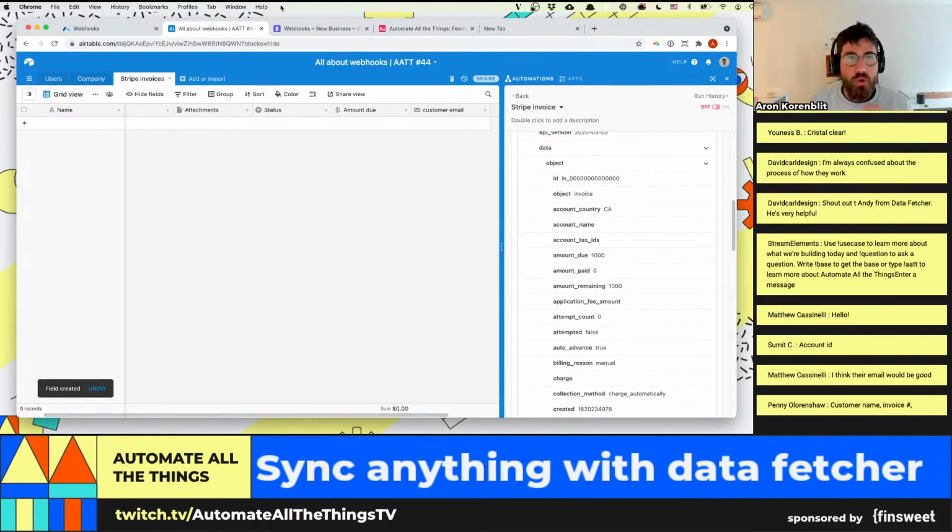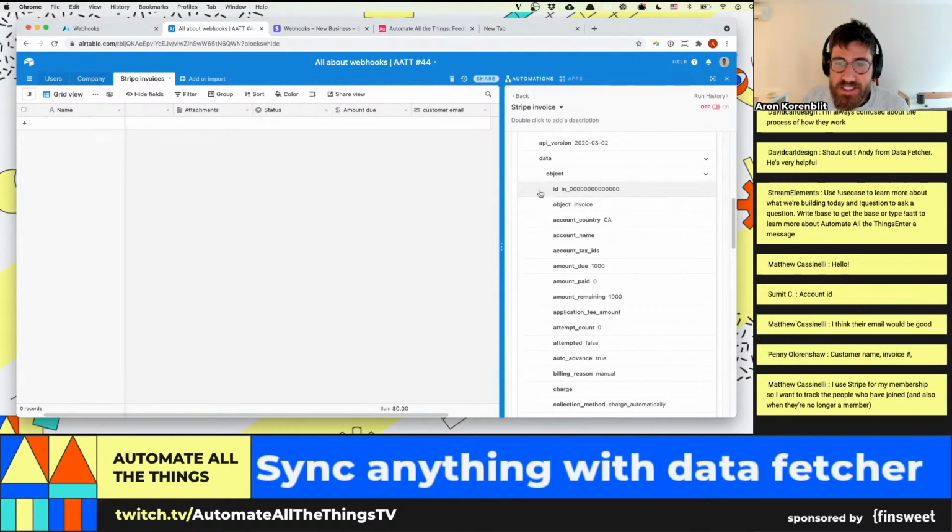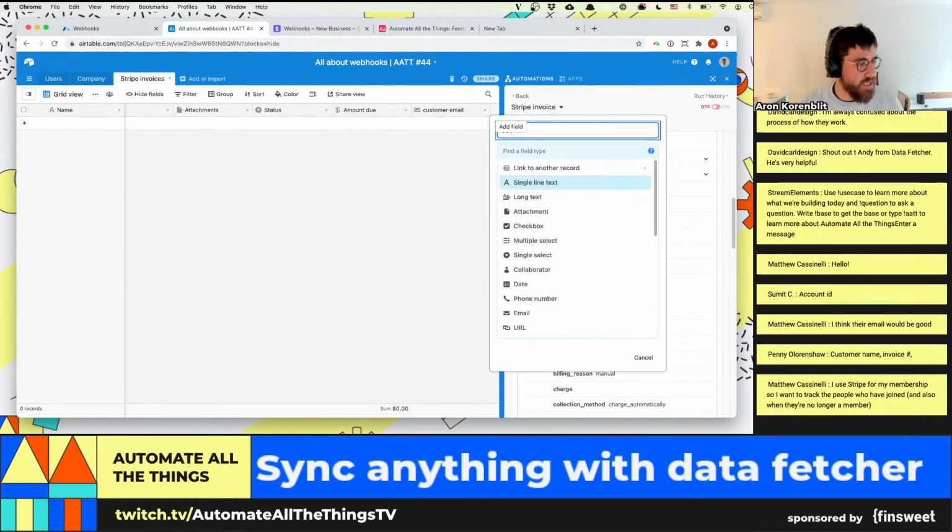Thanks, Penny. So if I ever want to update information around a specific invoice, I need a key between Airtable and Stripe. What I mean by key is a way of saying, well, if we're having the same conversation again, how do I know if that conversation pertains to an existing invoice, right? And so luckily in the object, we have this ID. So I'm going to call this Stripe ID.